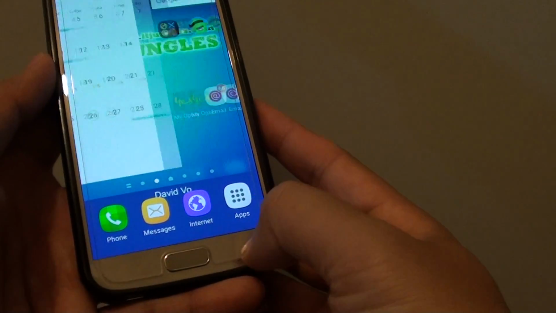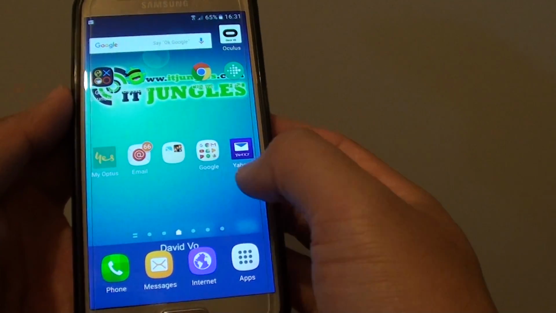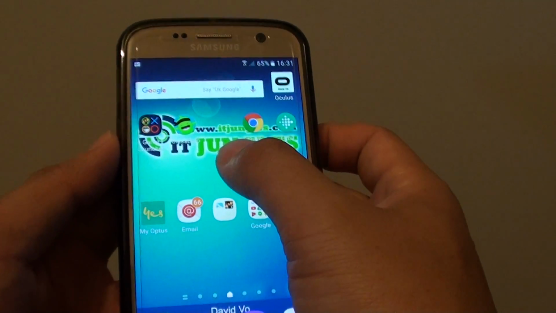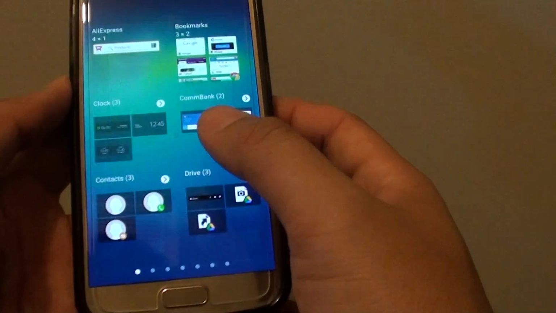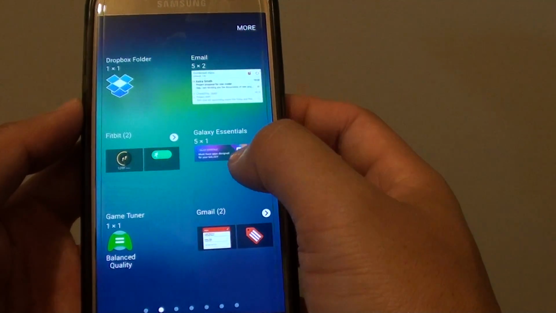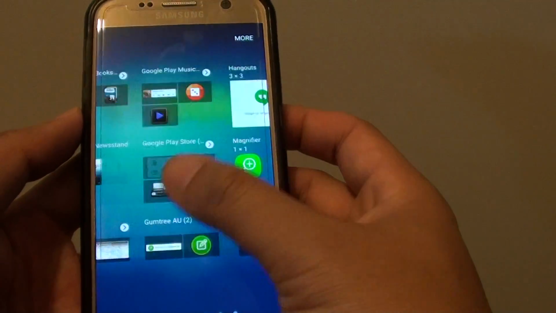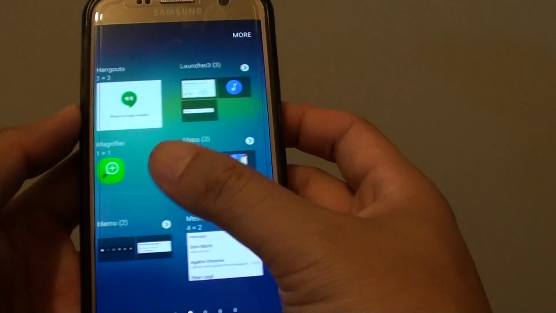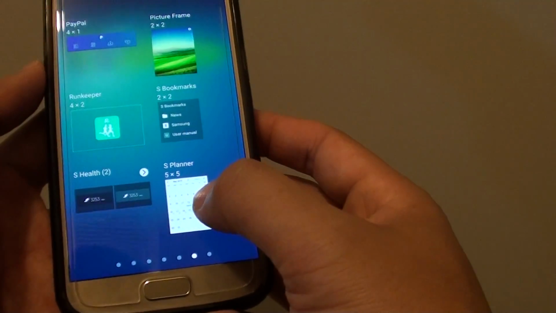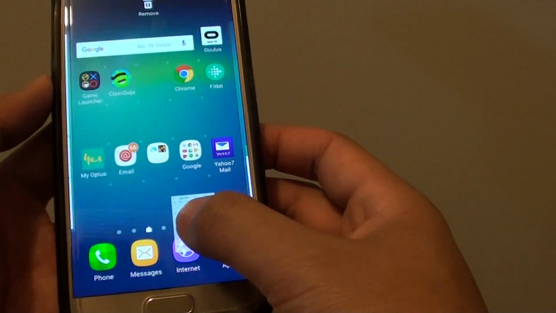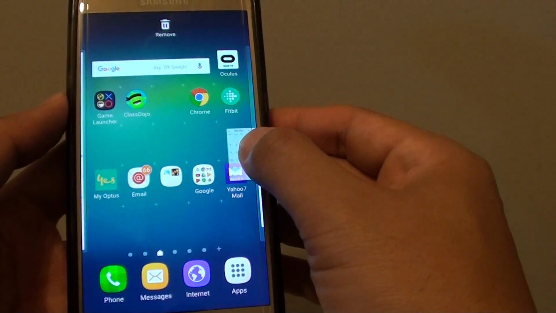Now first press on the home key to go back to your home screen, and from the home screen tap and hold onto the home screen here, and at the bottom here tap on widgets. Then go across and you want to look for the S Planner widget. So here it is, there's an S Planner, so tap and hold, then drag it onto the screen that you want to add it to.